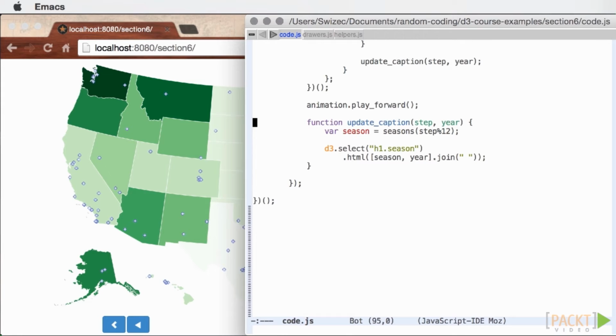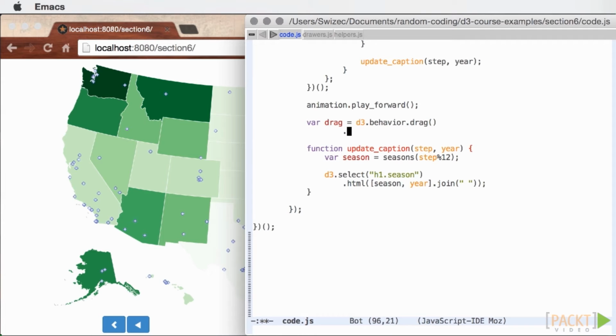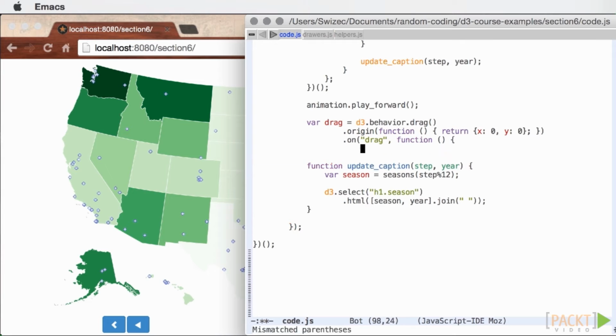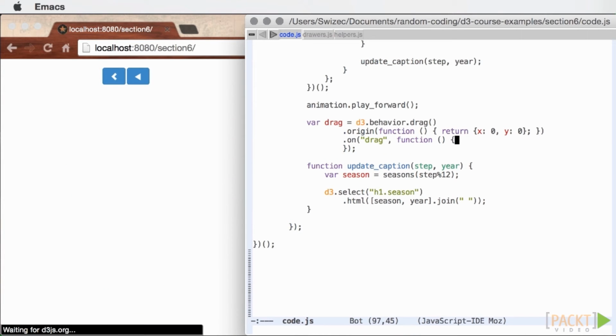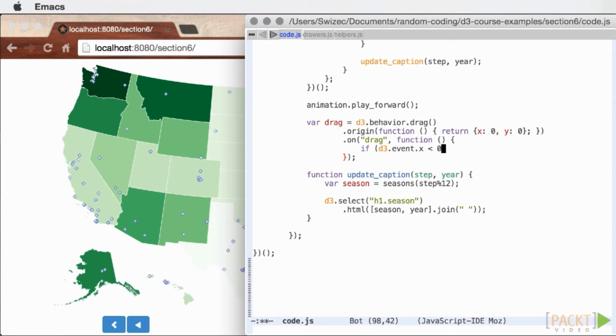Now to add drag into our caption, we have to first create a new drag behavior using D3 behavior drag and feed it some parameters. It's going to behave better given an origin because it can calculate the delta between original position and current drag distance. Without the origin, everything is sort of jittery and feels like it gets stuck to the mouse. Then we have to do something on the drag event. In our case, we look at the X position of D3 event and decide whether to explore the timeline into the past or into the future.